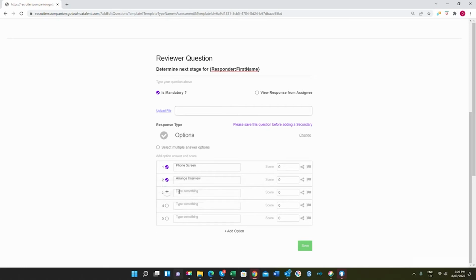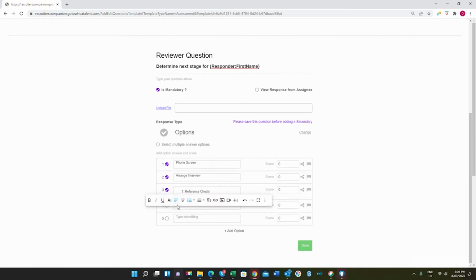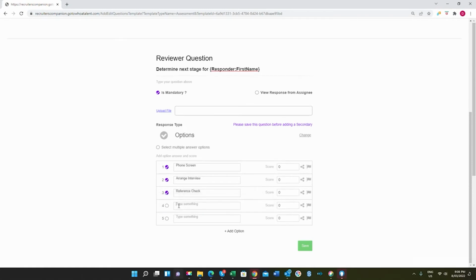We want to do a reference check. Maybe take them straight to induction. Or after a review, determine that they are unsuccessful. I also like to bold these items. I think, as I said before, they stand out better on the mobile phone when the screen's not very large and the type can be a little small.